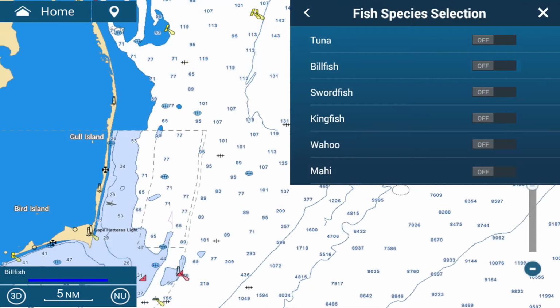Please note that any species other than tuna, billfish, swordfish, kingfish, wahoo, and mahi, as shown here, are not available at this time. If you see other species on your MFD, these species will be included in the billfish and tuna categories. If there are no fishing recommendations in your area at a particular time, that doesn't mean you should cancel your trip.